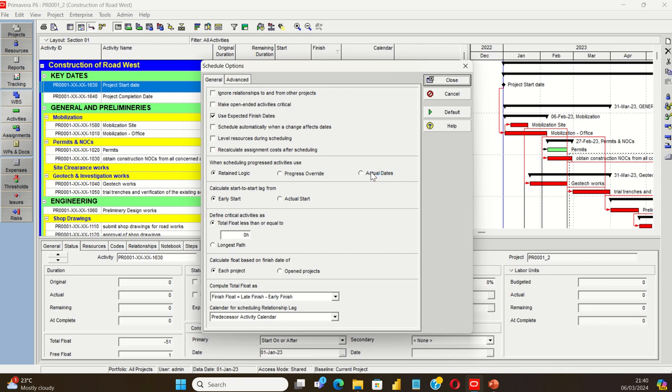No, you can't have open-ended activities, and you can't make open-ended activities critical. Open-ended means it doesn't have any successor, which doesn't make sense, and there is no way that activity completion is going where we don't know, so which is not correct. Use expected finish date. Yes, we have to choose the option expected finish date.